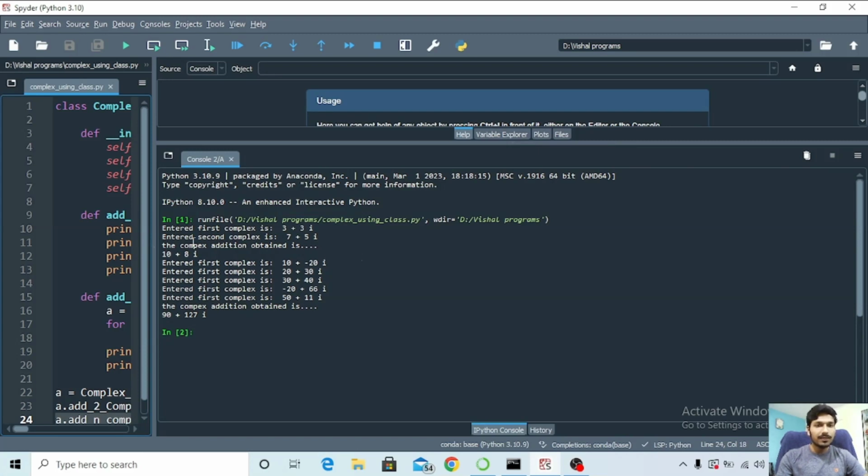As you can see, the entered first complex number is 3 plus 3i, then we have 7 plus 3i, what we have entered. The addition of this 3 and 7 will be 10, plus this 3 and 5, we have 8. Then for n addition of complex numbers we have given the values, the real part and the imaginary part, and it has been printed. Then the sum is printed.